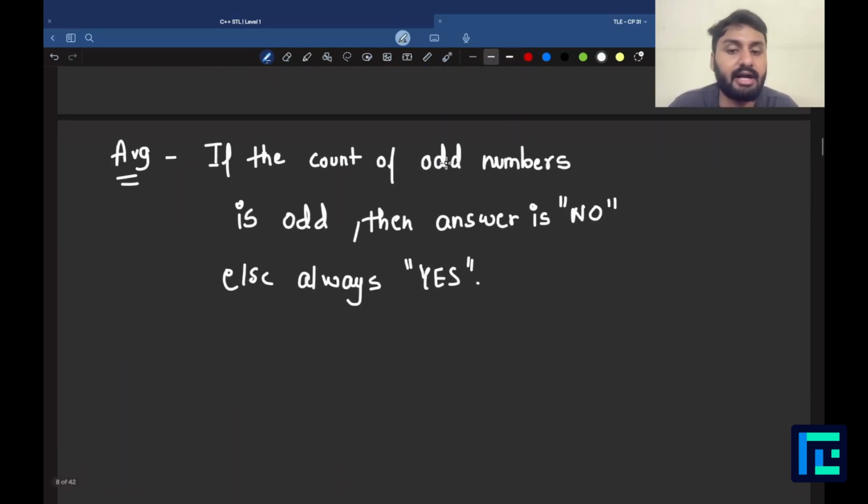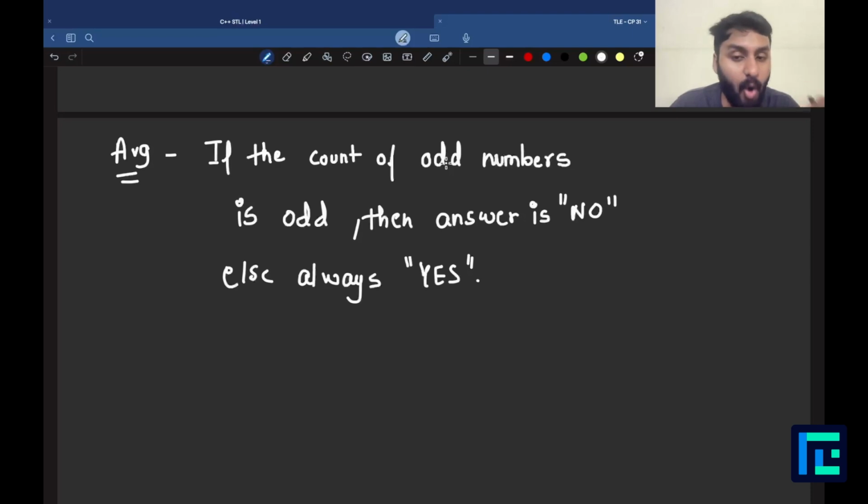So if the count of odd numbers in the array is odd, then the answer is straightforwardly no, because I know I'll always end up in a haphazard problem where I'll not be able to create the same parities. Else the answer is always yes, because if I want to create an odd parity sum, I will be able to do that. If I want to create an even parity sum, I'll still be able to do that. My whole dependency is basically on the odd numbers and how many times they are coming. Okay, so very, very good question, I should say.